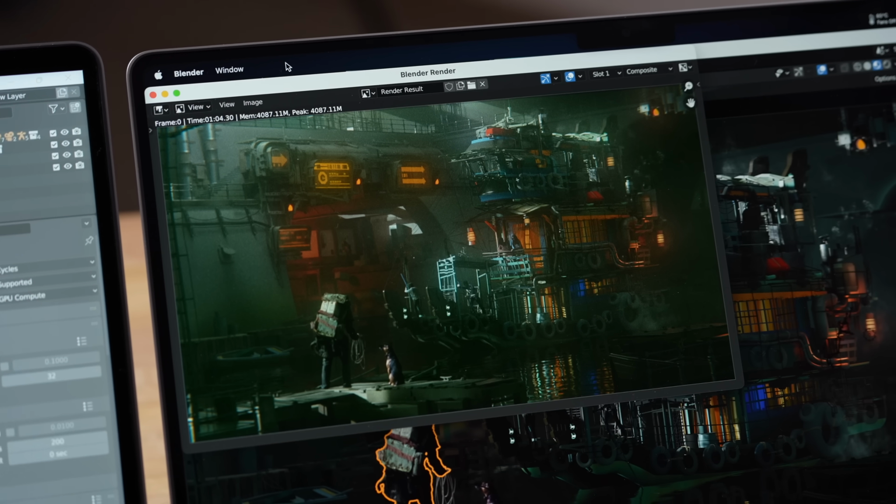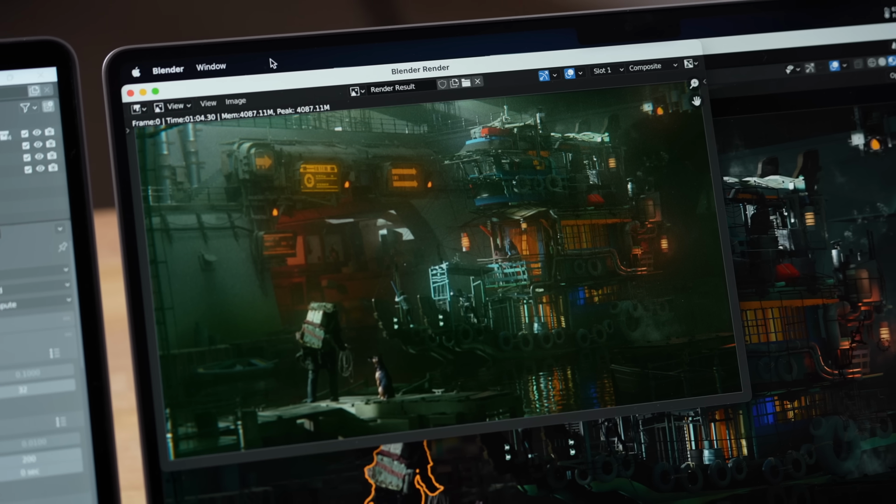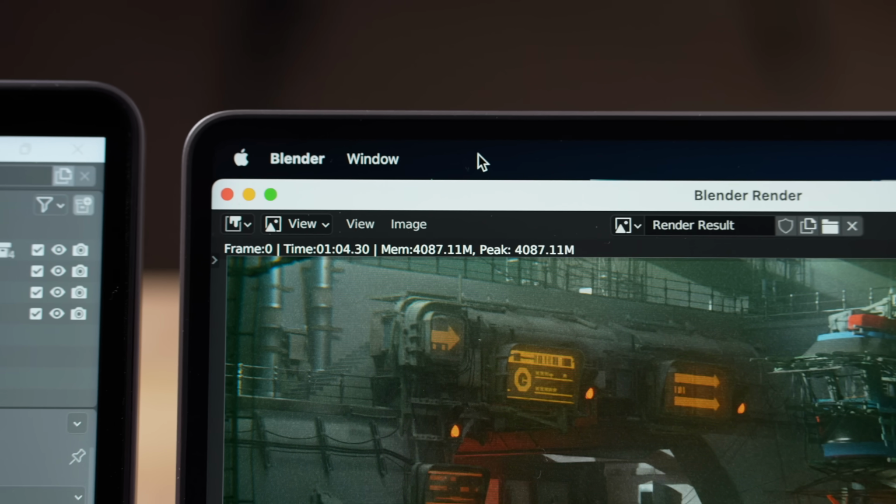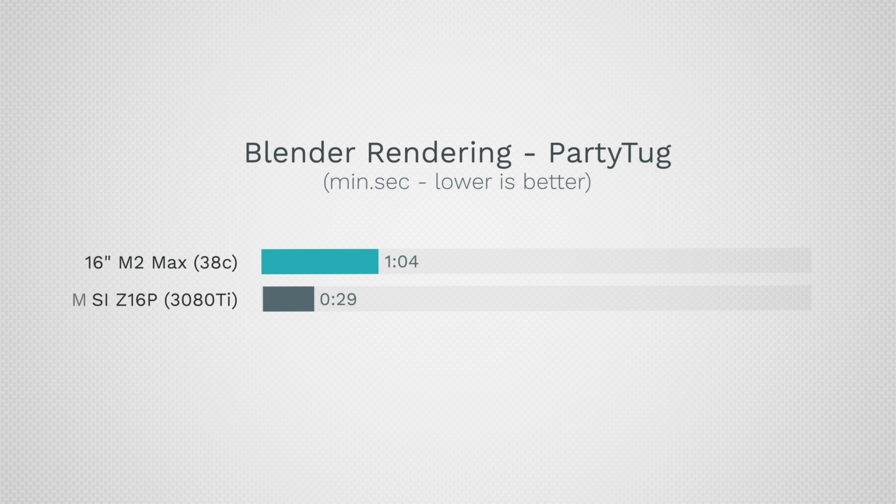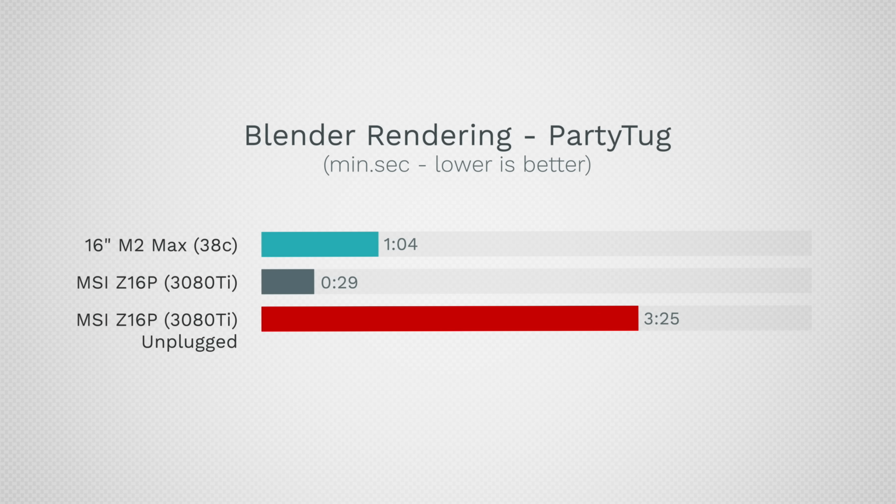Now the M2 Max is way faster than before, close to twice as fast, but the NVIDIA card took 29.6 seconds compared to 1 minute and 4 seconds. That is more than twice as fast, so still way faster, even though Apple made really great improvements. Just make sure they have a power outlet next to you and you're plugged in, or else it gets incredibly slow.